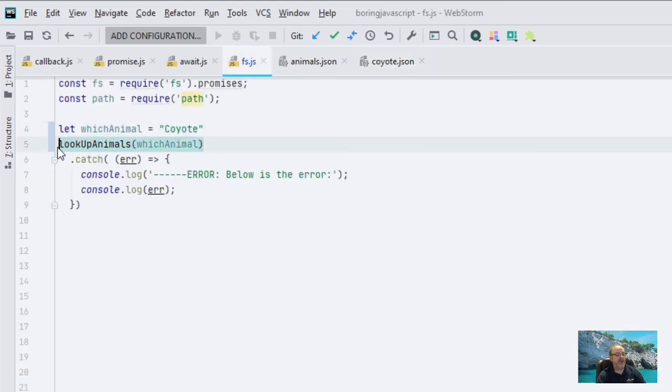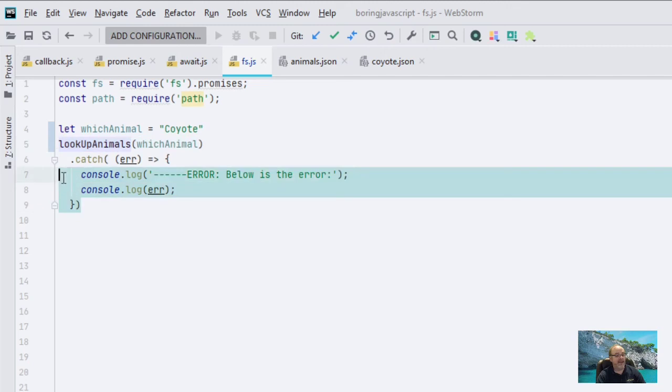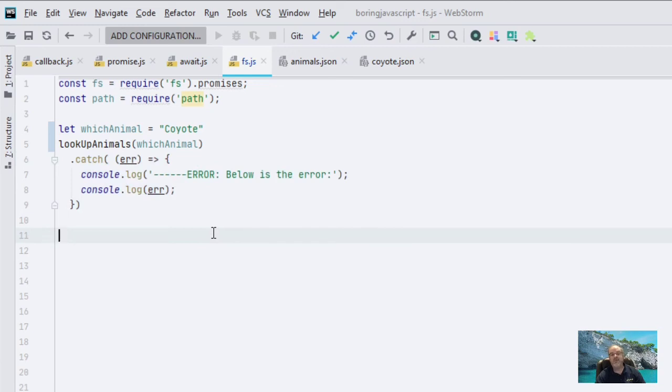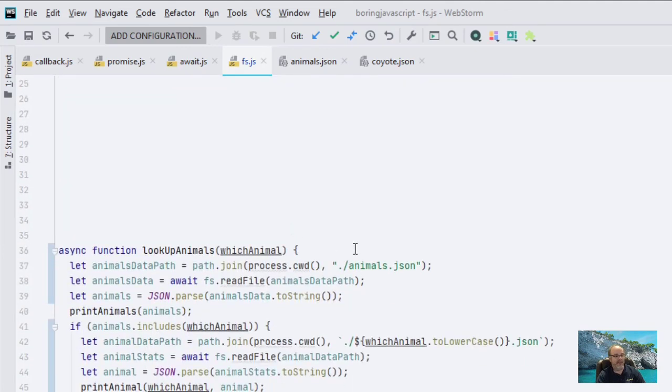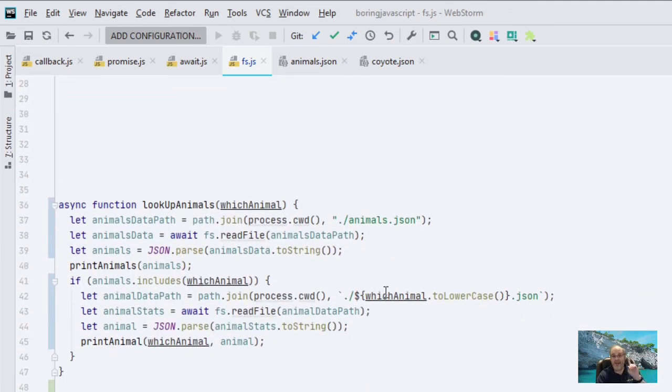I have a function called lookupAnimals, and this function is passed as an argument the animal I want to look up, and it has a catch that will catch any kind of error. So obviously we already know that lookupAnimals has to be some sort of promise, and that's where our await statement is located. So let's take a look. Here is the function. First, again, very important, I can't use await unless it's an async function. So I've declared my lookupAnimals to be an async function.